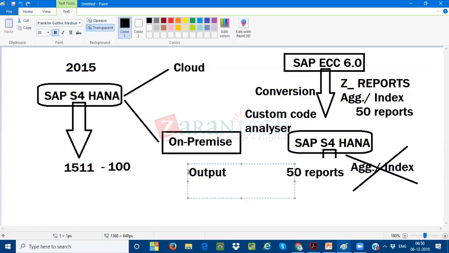In this output, it will very clearly tell that out of 50 reports, 30 reports are fine, built on the new logic of your SAP S4HANA, meaning whatever aggregations and indexations you have written are not a problem for these 30 reports. For the remaining 20 reports, you had to do some modifications, some changes in the coding. Unless you change the coding in so and so line, these 20 reports cannot be migrated, or cannot be seen in your SAP S4HANA.